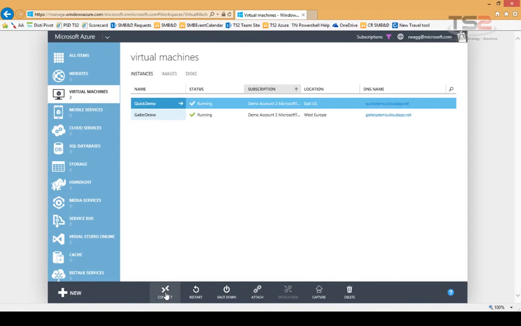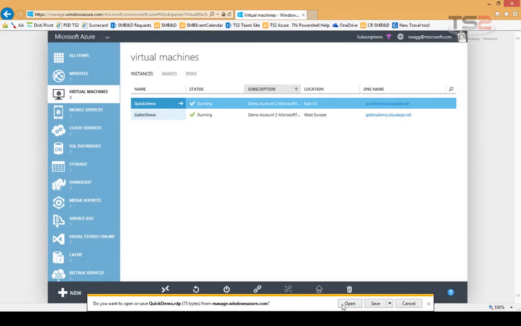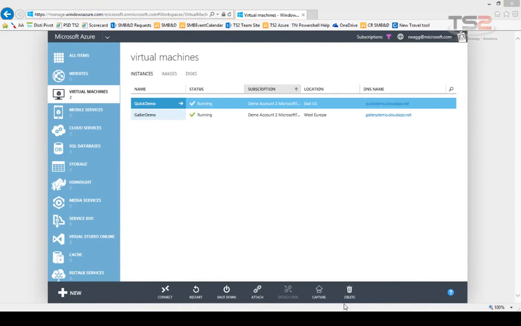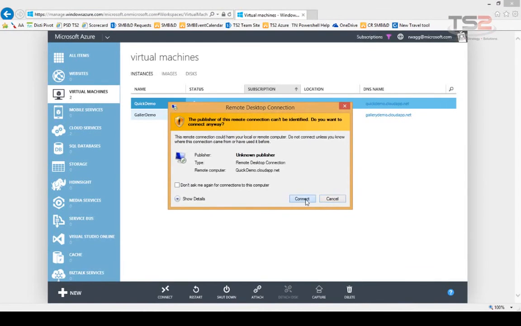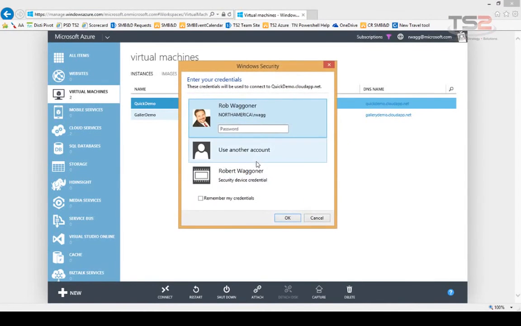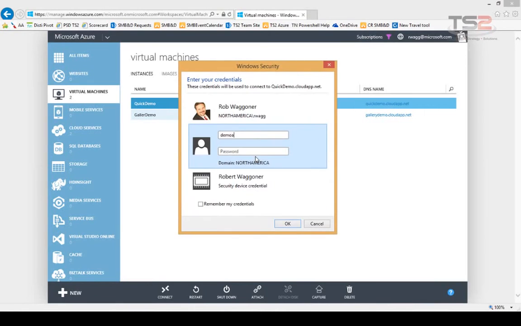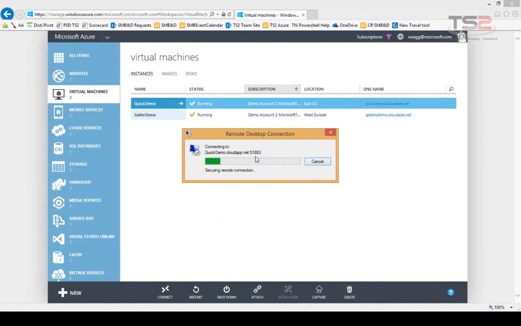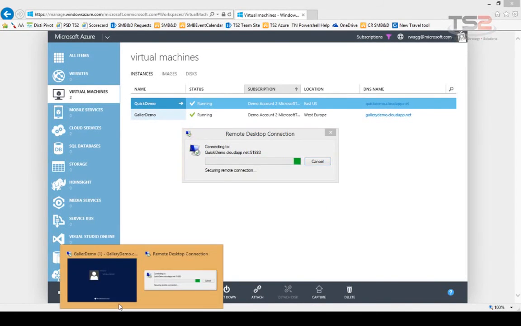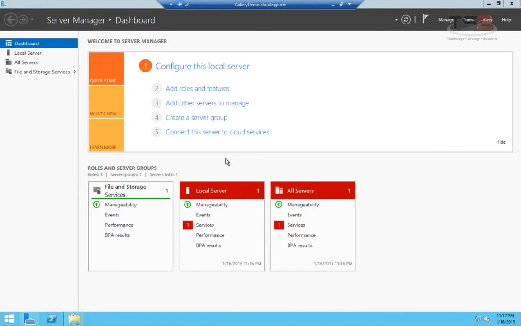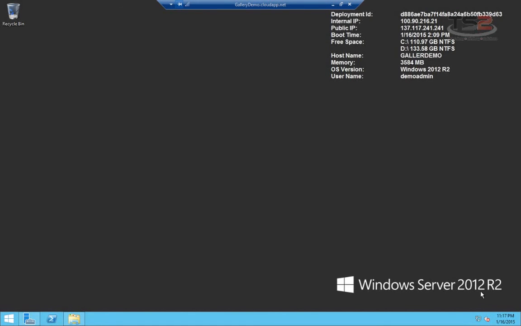But now that I have this selected, I can choose connect, and this will instantiate an RDS session with the virtual machine we just created. And it'll say unknown publisher, it'll ask you for credentials, then it'll take a moment to connect, and while that's connecting, I've gone ahead and connected to the other virtual machine. And as you see, this is just a Windows Server 2012 virtual machine. I'll minimize this, Windows Server 2012. So that's how to quickly create a virtual machine in Azure, either through the gallery or through Quick Create.